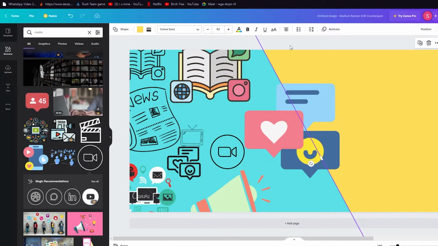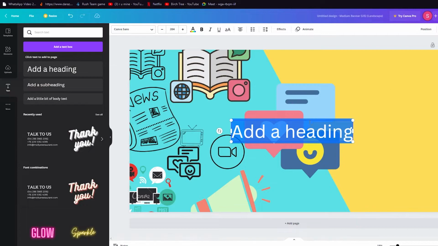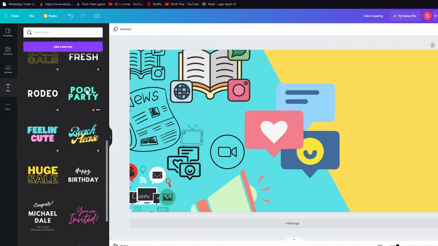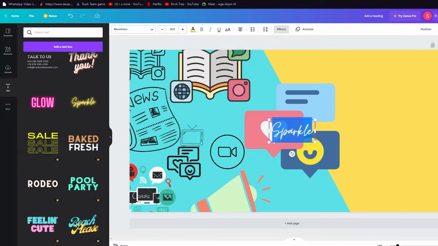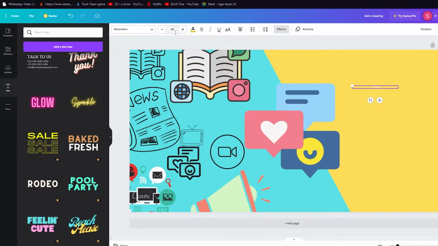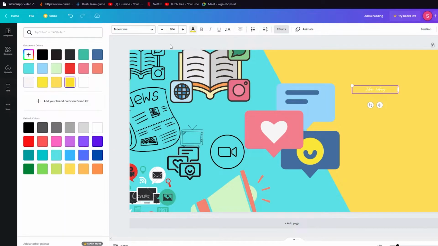So on the other side, you're going to start putting in your name. We're just going to go on text and add a heading, or you can use any of these amazing fonts. For example, I'll use Sparkle and write my name, for example, John Leahy. I'm going to decrease the font because that maybe is a bit too small. I'm going to go down here and increase the font. Once I increase the font, I'm going to take a color that looks better. And yeah, that looks better in my opinion.